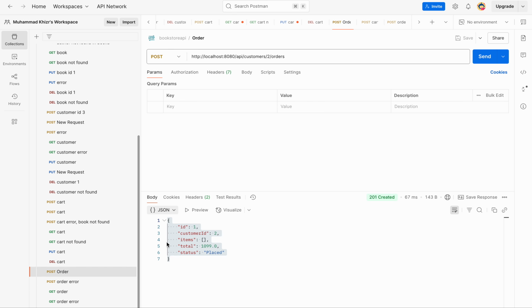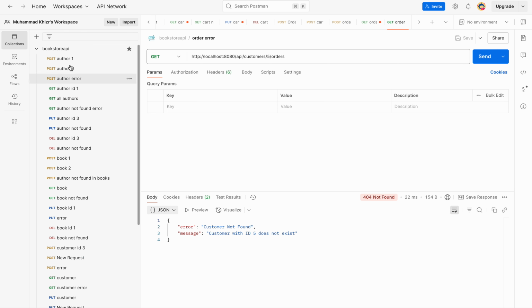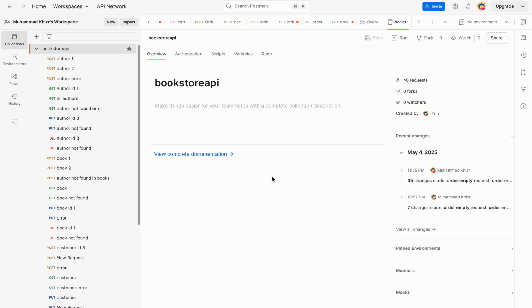So let's move on with the order. Now we'll publish the order from the cart, and as you can see, this is the order which is placed. If we do make an order with the wrong customer ID, it must give us this error. And that's how my bookstore API has performed.